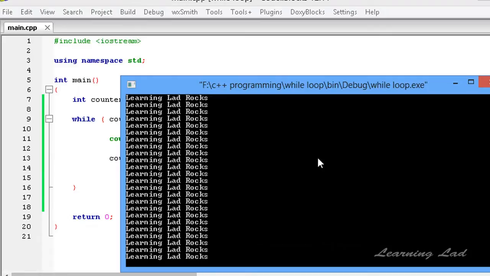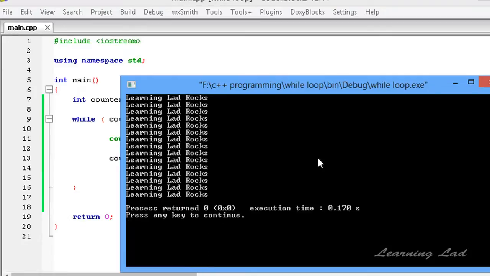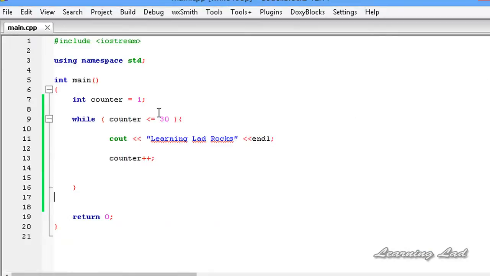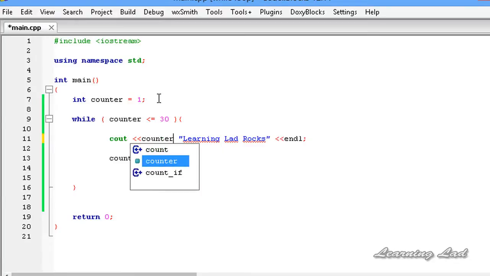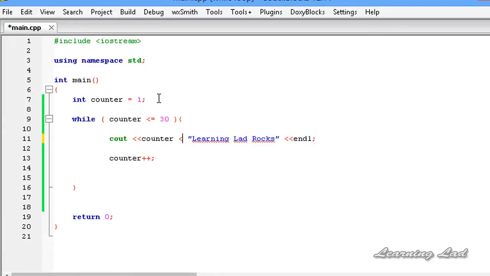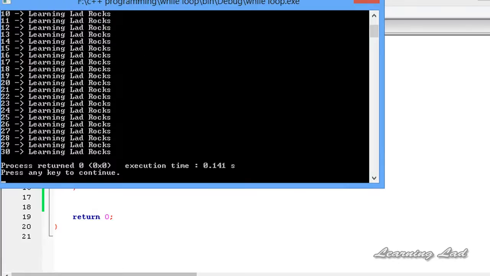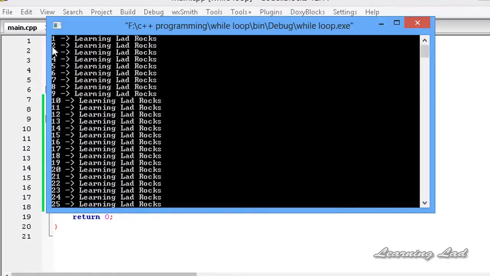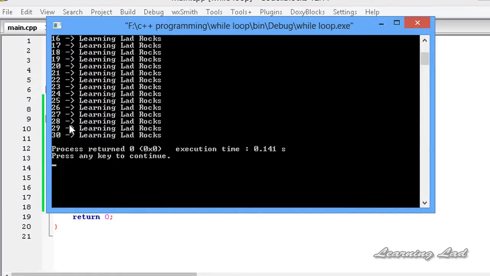You guys can see here we got "learning lad rocks" 30 times. Just to make it proper, we're gonna insert the value of counter, then the stream insertion operator, and let's add an arrow just to make it pretty. I'm gonna save it and build and run this. Now you can see 1 learning lad rocks, 2, 3, 4, 5, similarly 29, 30.